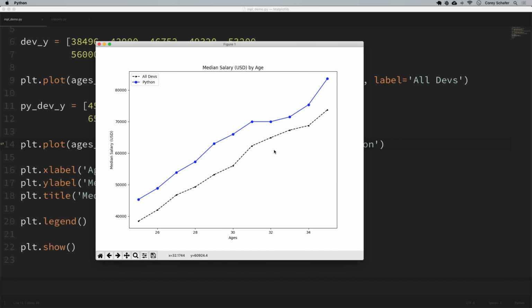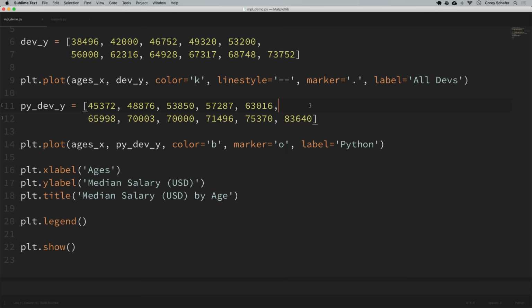Now, I don't really like these markers on this specific chart, so I'm going to go ahead and go back and just undo a couple of steps here before we put those markers in.